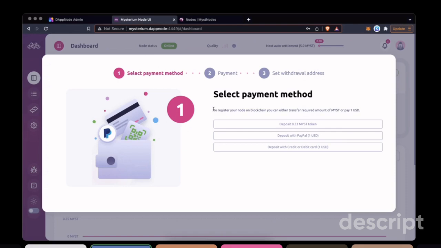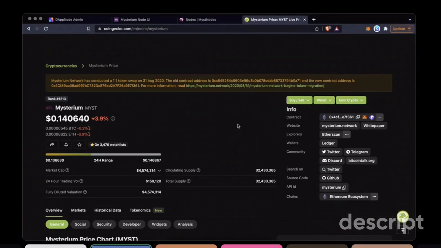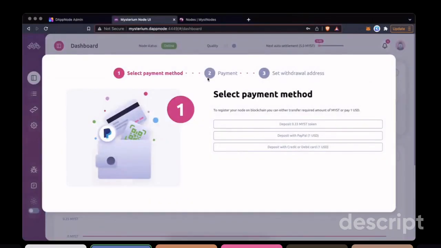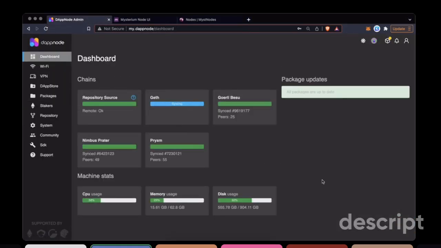And to register your node on the blockchain, you can either transfer the required amount of MIST or pay $1 USD. So we're going to need 0.33 MIST tokens, which is not that bad. So it's 14 cents. So it's like 3 cents or 4 or something like that. So yeah, this is pretty much everything that you are going to need. This token is in the Polygon blockchain, so this is where you're going to be getting it. And after it's done, you can go ahead and install your Mysterium package and make the initial deposit to start off your node.